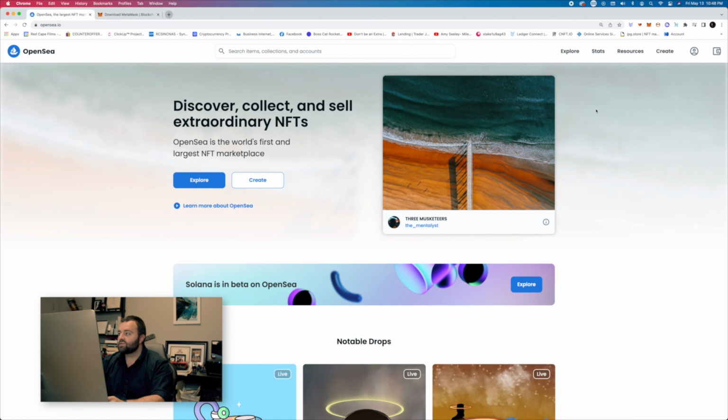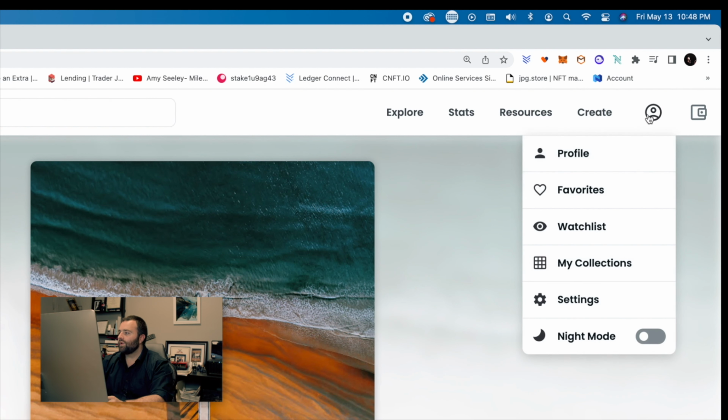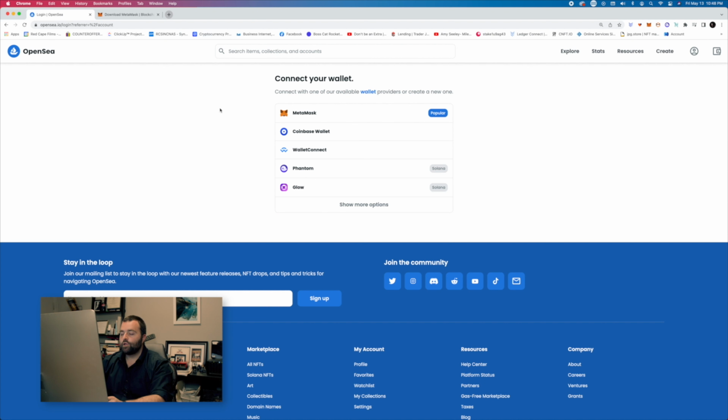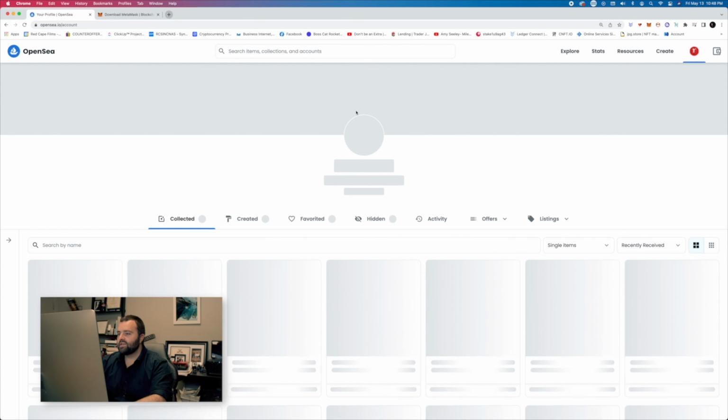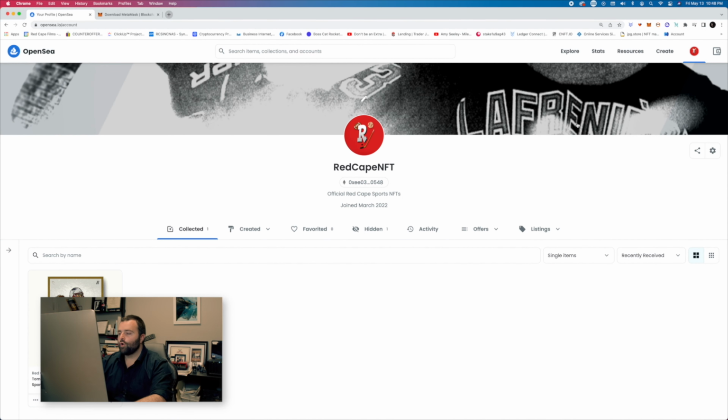What you're going to do next to connect your wallet to Opensea is hit on profile, and then you will be given an option to connect a wallet. You can connect a Phantom, a Coinbase wallet. In this case, we're going to be connecting a Metamask. It's a very versatile wallet that a lot of people have been using for a long time. Okay, so you're going to click on Metamask, and there you go, you are connected.